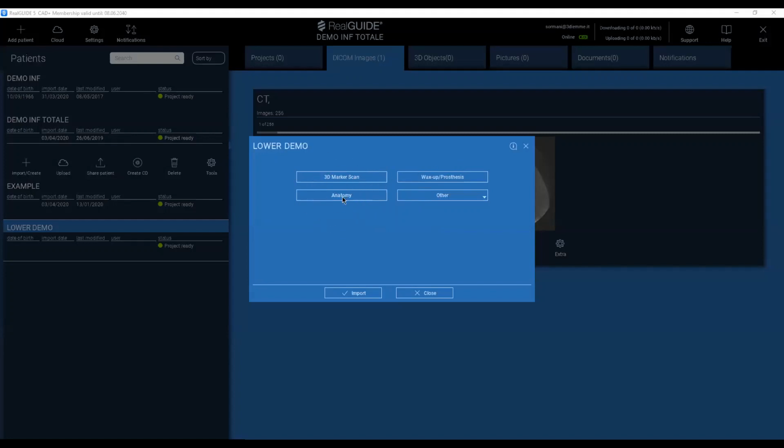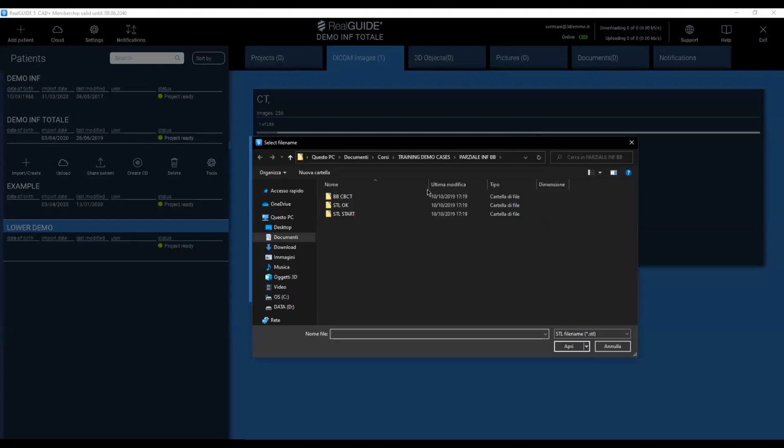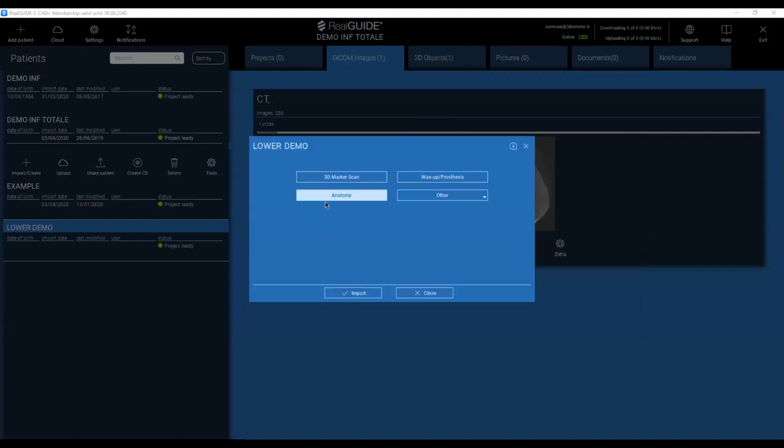Let's start from the anatomy. I click on the anatomy here, import, and I need to go in the folder where my STL files are. They are inside this folder. And this is the anatomy STL we are going to import here. Okay, the icon turned white, so it means that this slot has been occupied. There is a file here, so we can't click on it anymore.